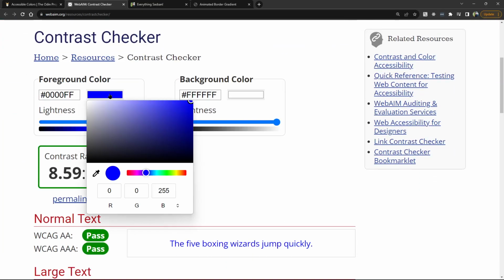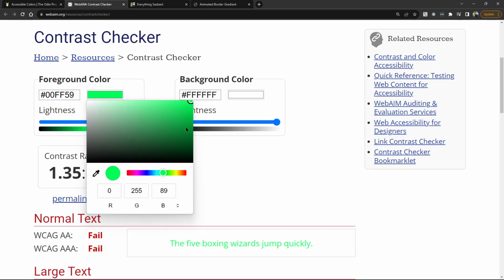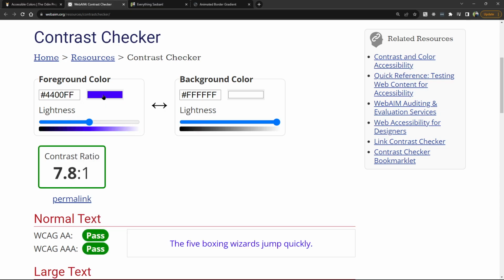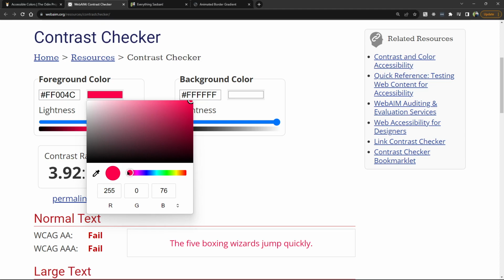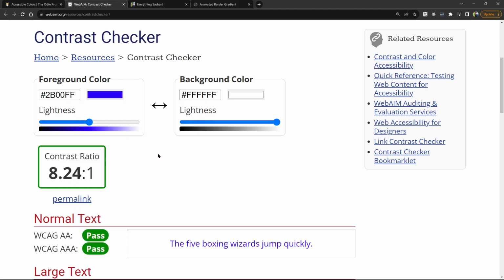8.5:9. So let's check foreground color and background color. If it's green, the ratio is very low. Green is bad. Blue is quite high. Purple is similar, purple or even this purple. I think this will be high. 8.24. This passes both the guidelines.